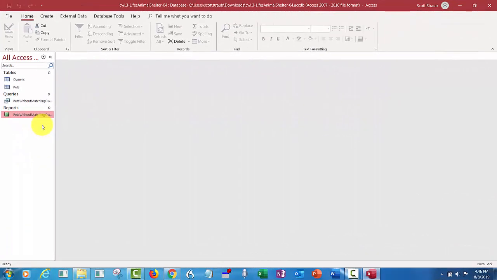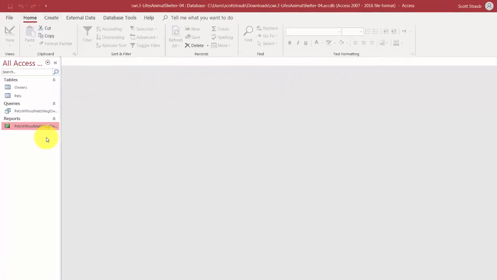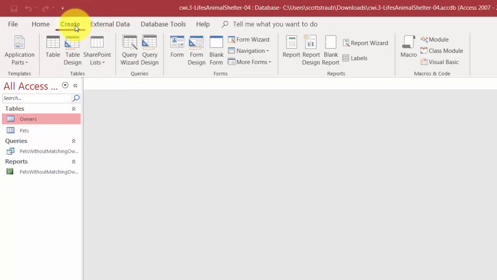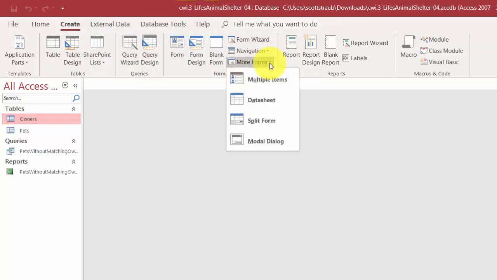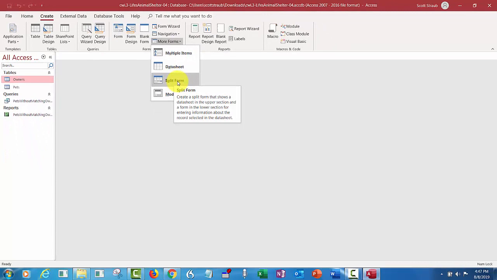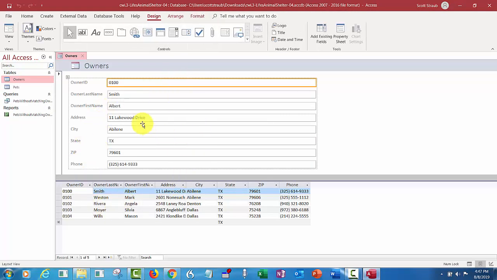Okay, we're on the home stretch here. Step 13. It says create a split form and adjust control positions on the form. So we need to click on the owner's table. It's right here. And just one time I click it. Then we need to choose up here on the Create tab. Should see in the Forms grouping area, More Forms. And if you click on it, there's a little drop down. One of the choices is Split Form. You'll see what happens right here. Lots of different choices in 13B.